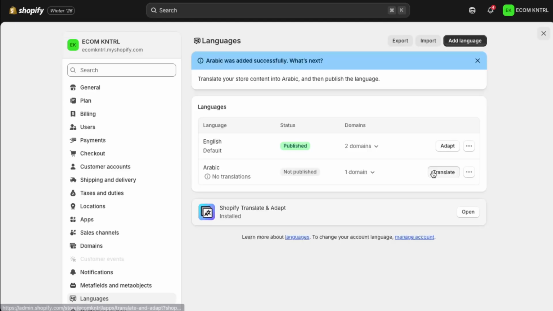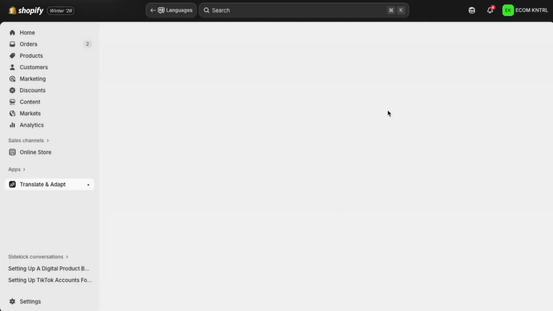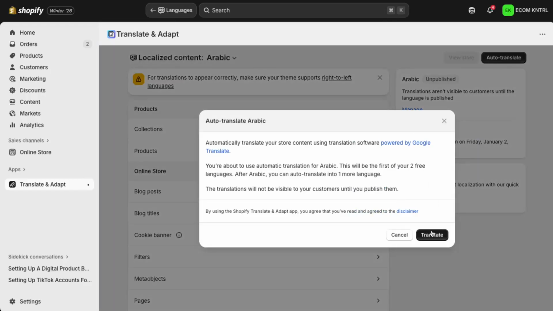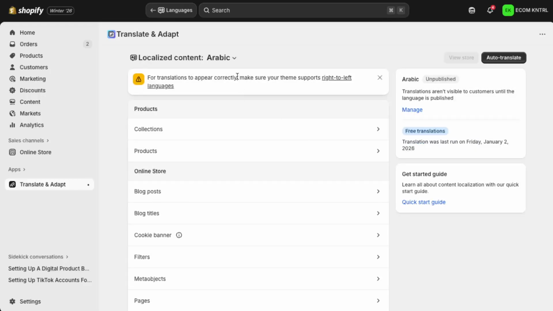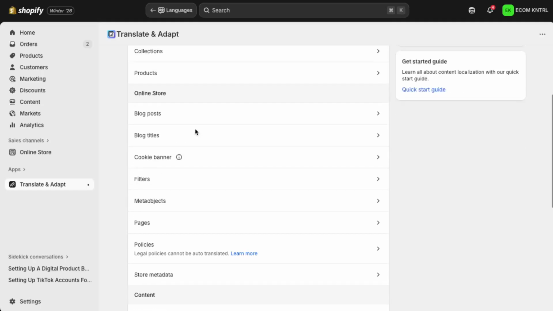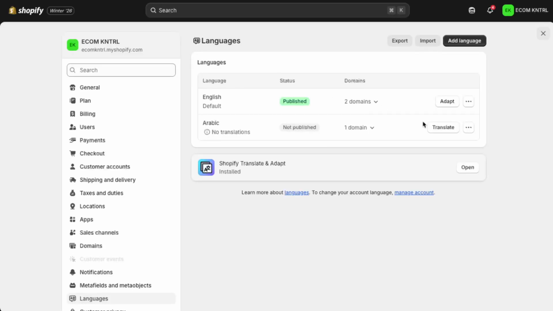Back on the Languages screen, find the language you just added and click Translate. Shopify will take you to the Translate and Adapt app, which handles the translation work for your store's content. In the app, choose Auto Translate to let Shopify automatically translate your products, collections, pages, and theme text. This is a great starting point, and you can always fine-tune wording later if you need brand-specific nuance.